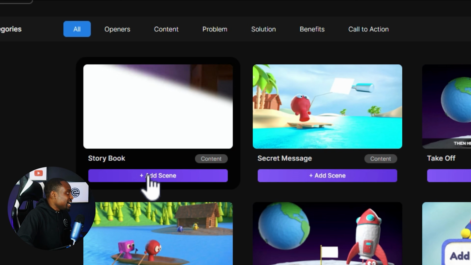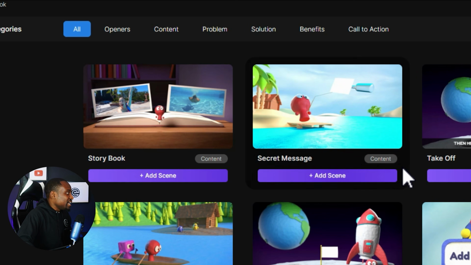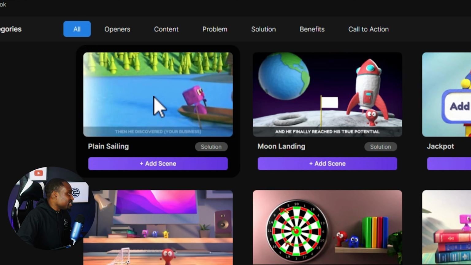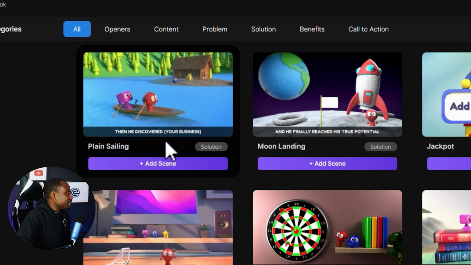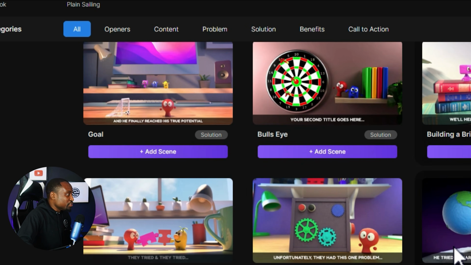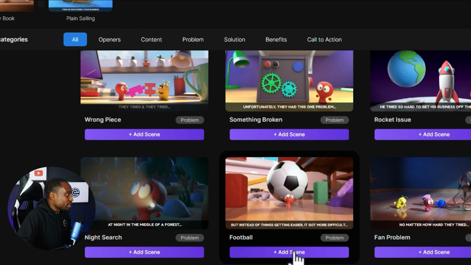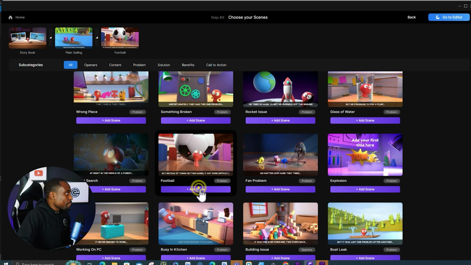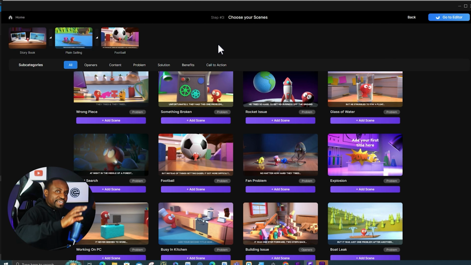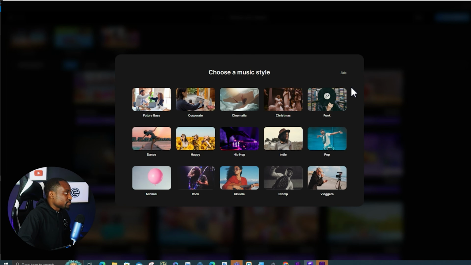So for example, I can add this scene for the opener, and then let's say I like this scene right here where they're on a boat, probably trying to create something for a YouTube kids channel or whatever it is. And then let's say I also like this one here for the soccer ball that is chasing out the little character. So I'll put that here, and once I do that, it's going to piece all these scenes together, and I'm ready to edit that. So I'm just going to click right here to go to editor.